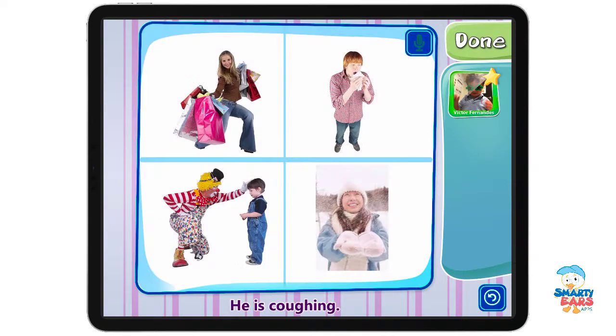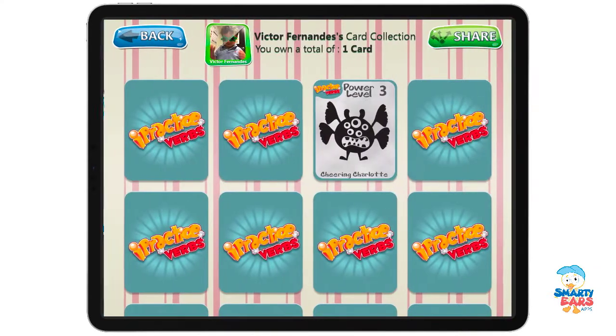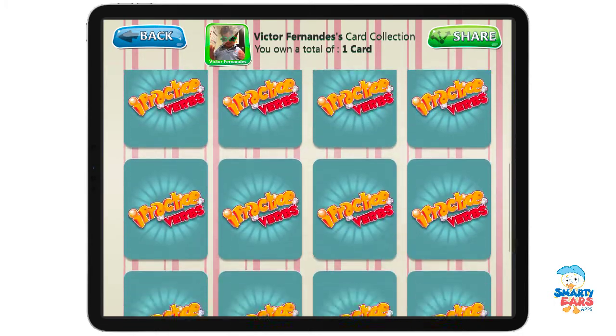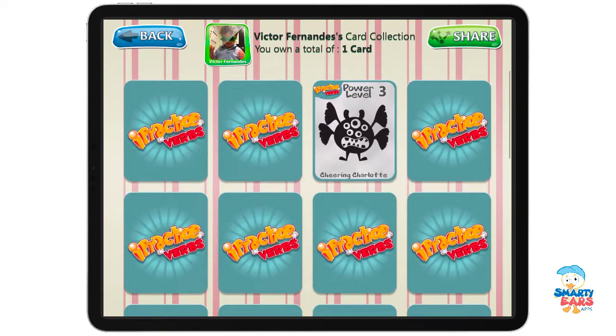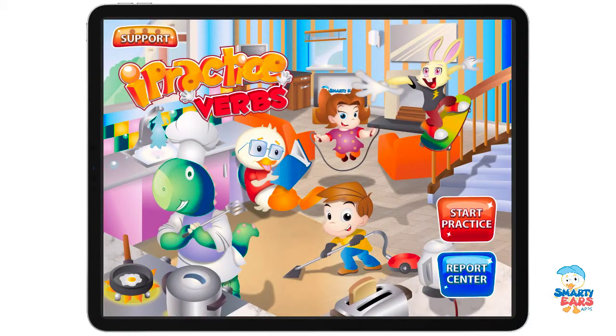And as they go, if I click done, I'm going to show you the stickers. And here, the students get to collect these stickers. As you can see, I just unlocked this Power Level 3, Cheering Charlotte. This is a super fun motivator for children that are learning to identify verbs.